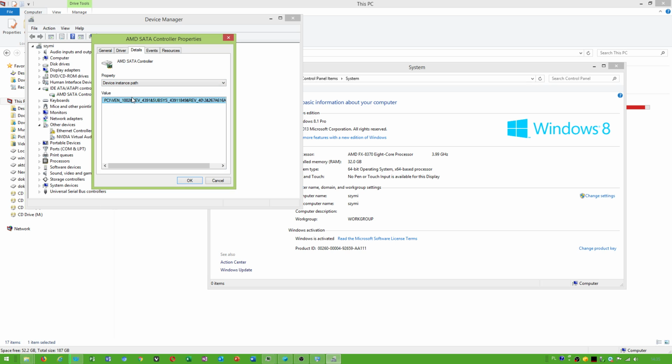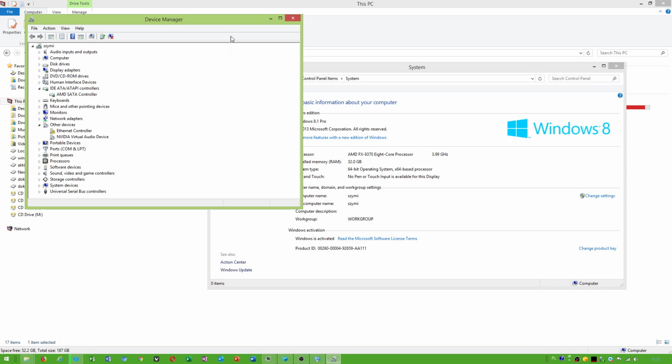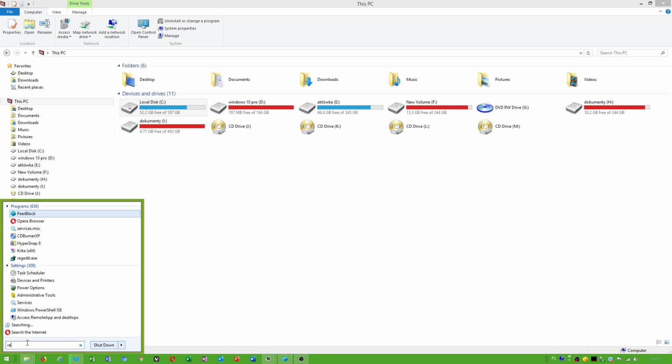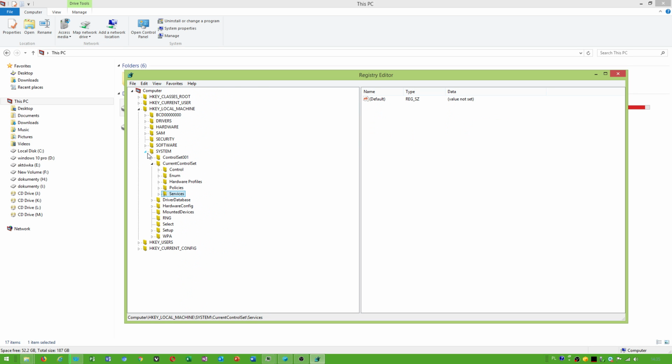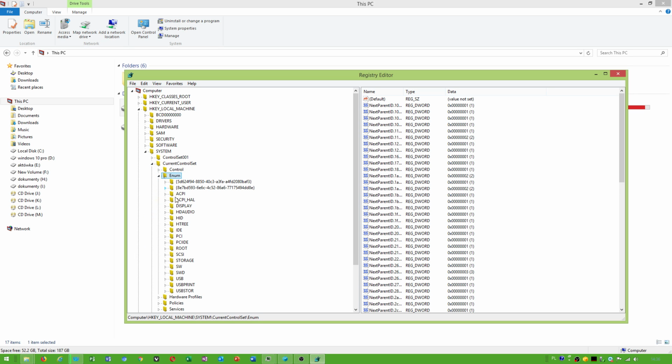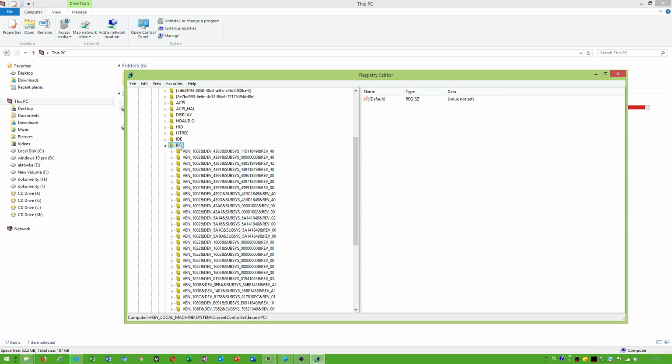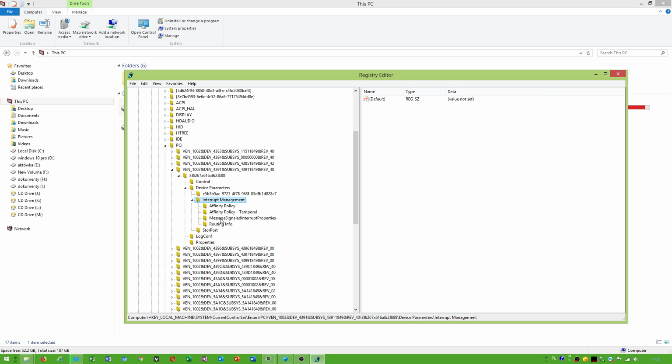Details, device instance path. This number we have to check. I will show you. HKEY_LOCAL_MACHINE, System, CurrentControlSet, Enum. Where should I go? Okay, PCI. Look for the number 34391. Then you have to go further: Device Parameters, Interrupt Management. This one.